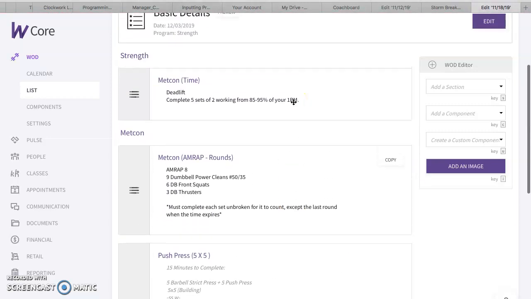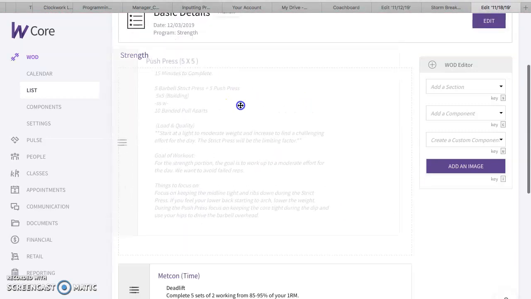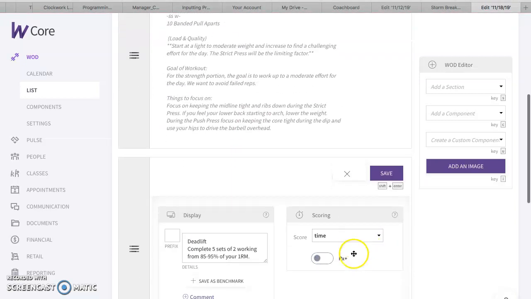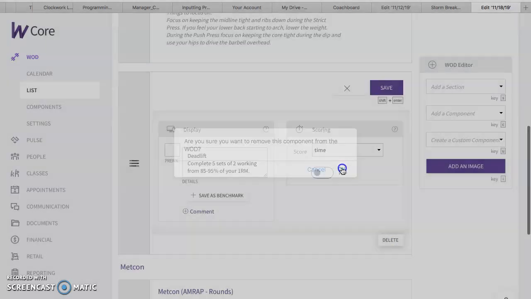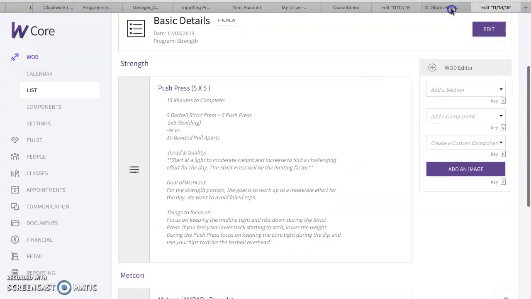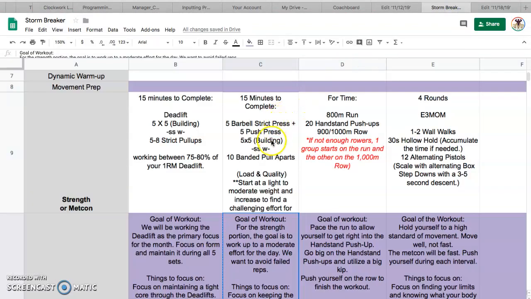There's your push press. I'm going to put that underneath strength. I'm going to delete this deadlift Metcon because it's not a deadlift day. I have the wrong day in there. So I'm going to go ahead and delete that. Delete that out. That's gone. So push press is only one of the movements. It's push press and strict press, right?